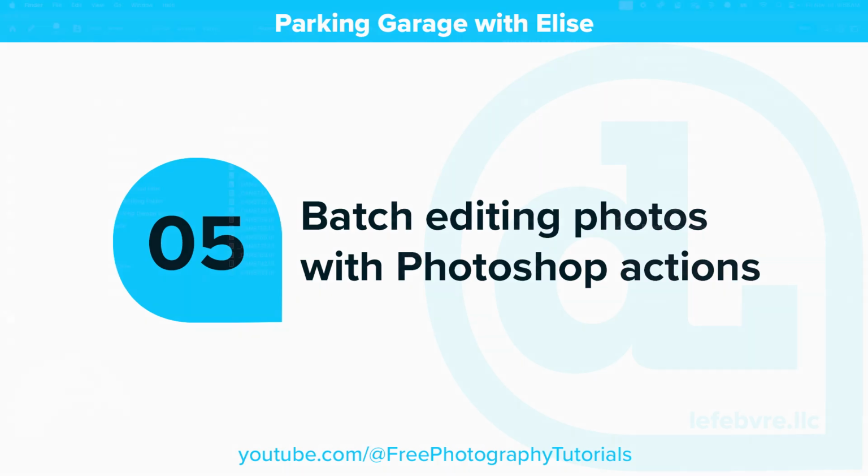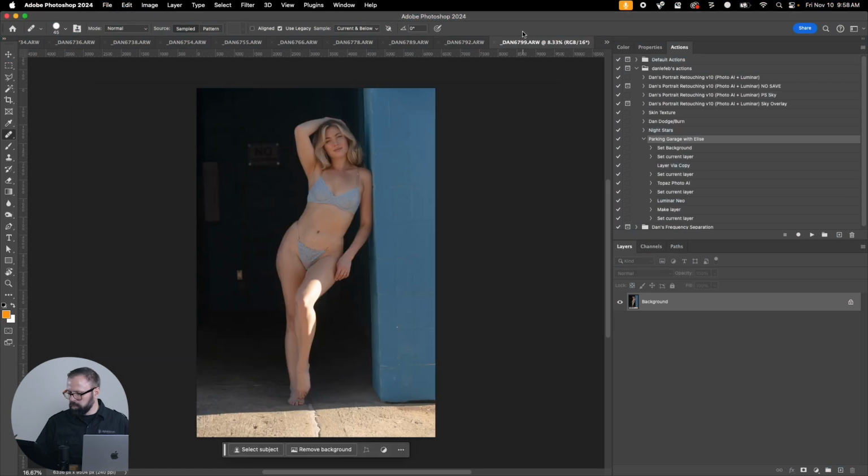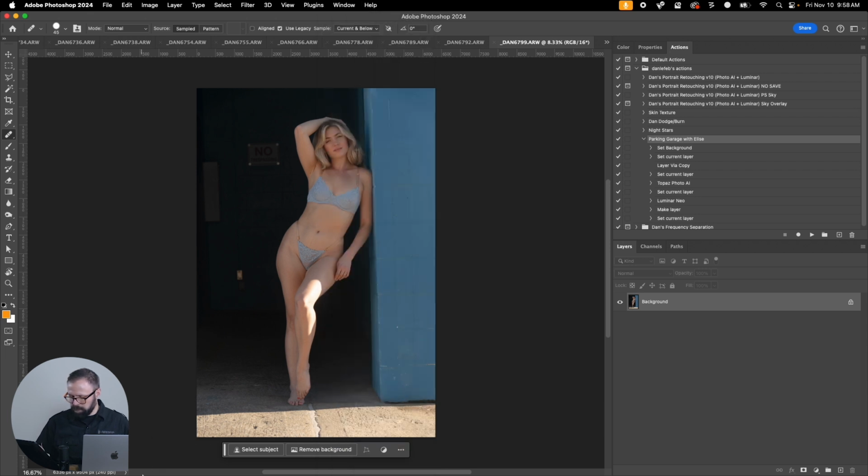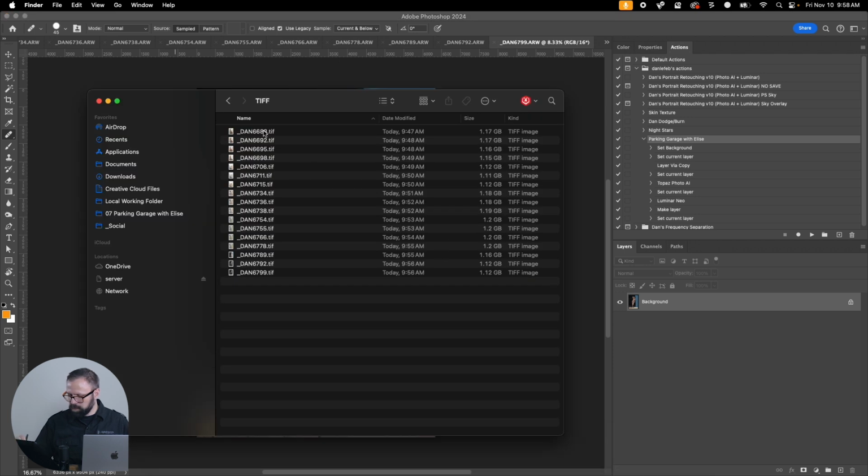All right, so it went through and processed all of these, but if you'll notice, it didn't close out of them. So we can see we still have our images that are open from 6688 to 6799. Let's just make sure: 6688, 6799. So it has processed all of them.